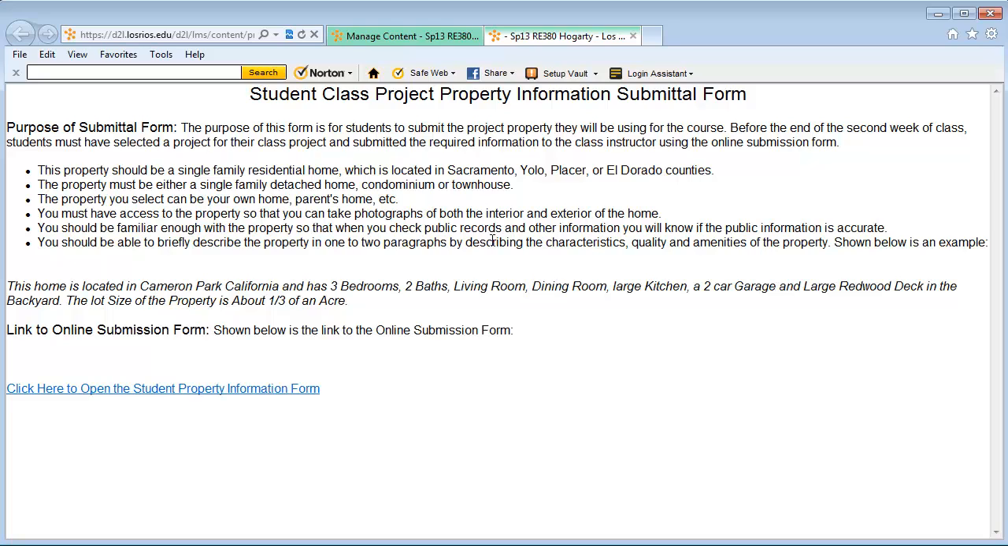You have to be familiar with it, and the reason why familiar means that when you pull the public records, it's going to show things such as how many bedrooms, how many baths, and you're going to find out a lot of times that there are properties that the public records may say that it has 4 bedrooms, 3 baths.